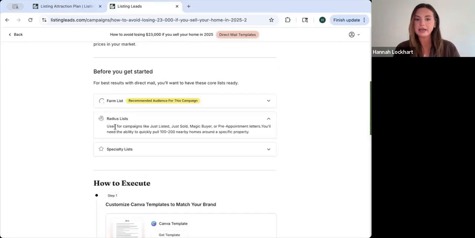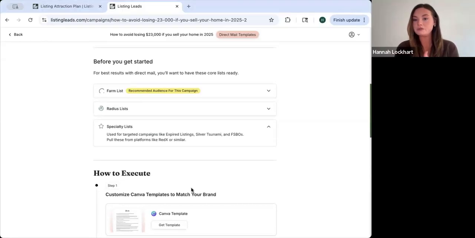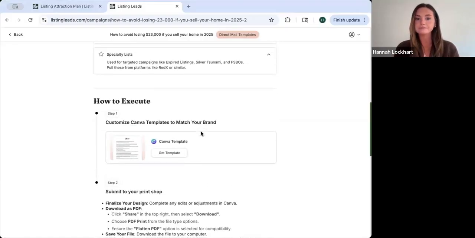And then down here we have radius lists, and these are going to be used for campaigns I'll talk about in just a second, like just listed, just sold, magic buyer, or those pre-appointment letters. You'll need the ability to quickly pull 100 to 200 nearby homes around a specific property for that list. Then specialty lists are going to be used for targeted campaigns like expired listings, Silver Tsunami, and FSBOs. You'll pull those from platforms like RedX or similar.